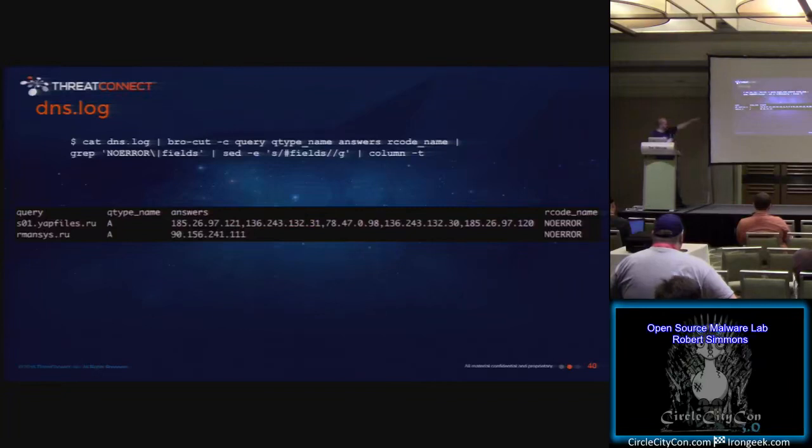But then we have rmansys.ru with one IP address. That's pretty suspicious. Also, again, like I said, if you have an Excel document that you've opened and it starts talking to servers in Russia, you are really in trouble.